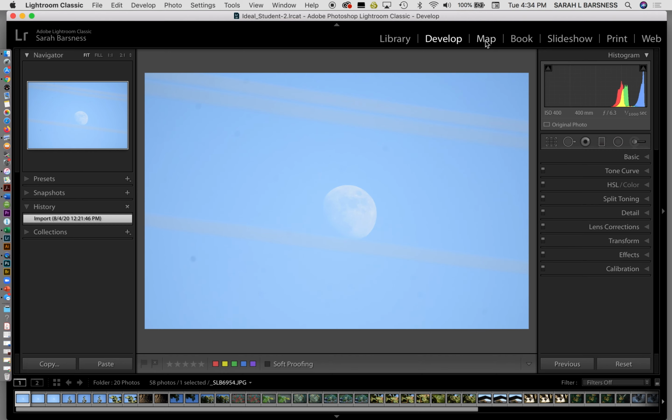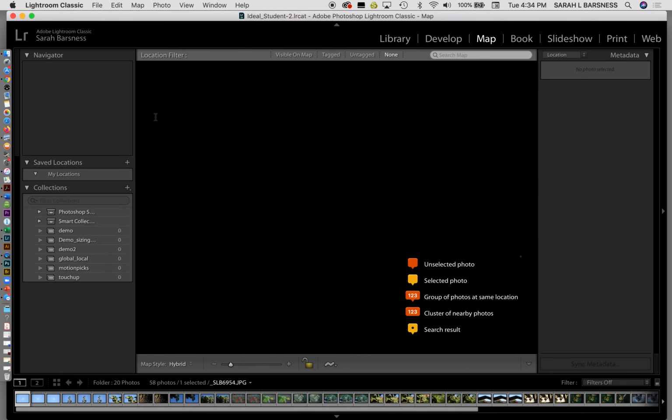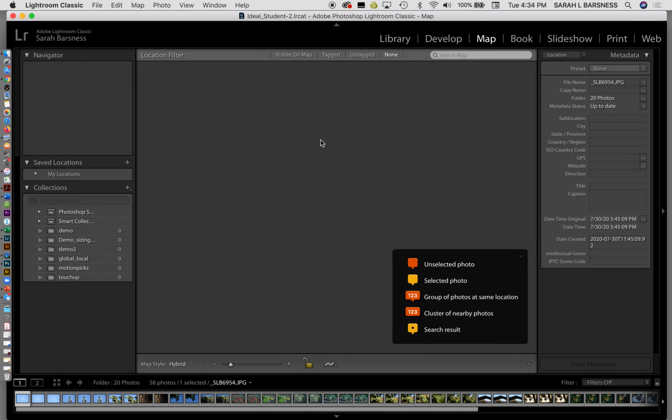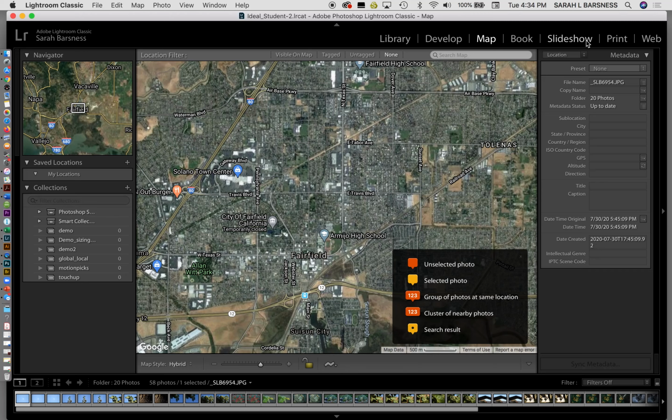This is an interesting module. This is the map module. One of the things I want to make sure I point out: notice that as we move from module to module, these sidebars, this information on the side, changes. This is the map module. It's pretty cool. I don't really use it, but I'm just going to point it out because you're going to see it and say, what the heck is that?